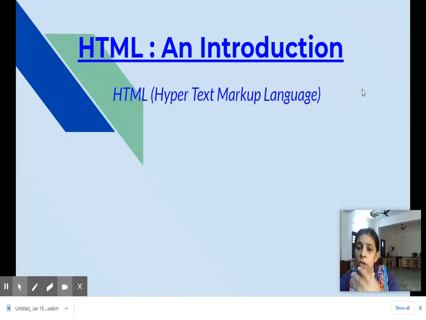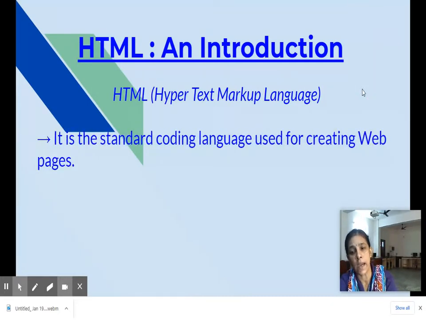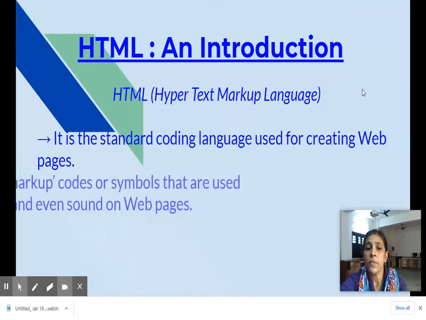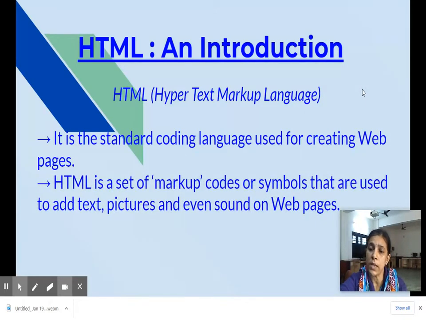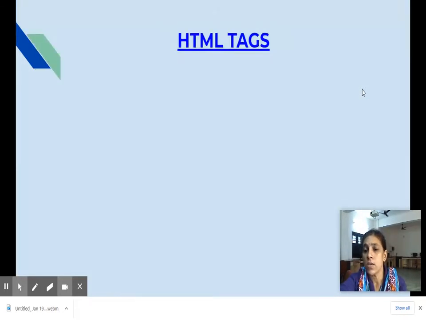So how do we put all these things in a web page? For that, there is one standard coding language called hypertext markup language. That is what we use to create our web pages. For HTML you have to use particular markup codes, or you can say tags, and with them we add things like text, pictures, sound and video on web pages. So what are HTML tags and how do we write them?